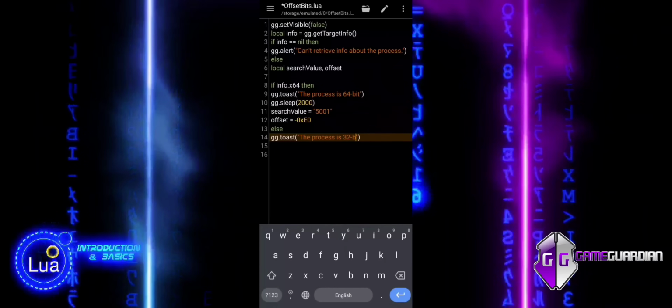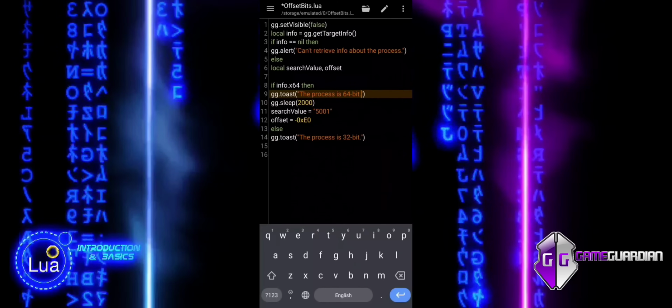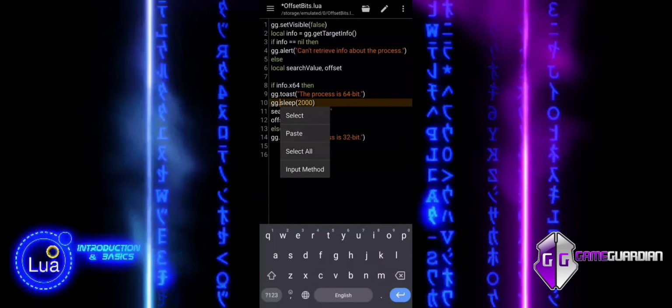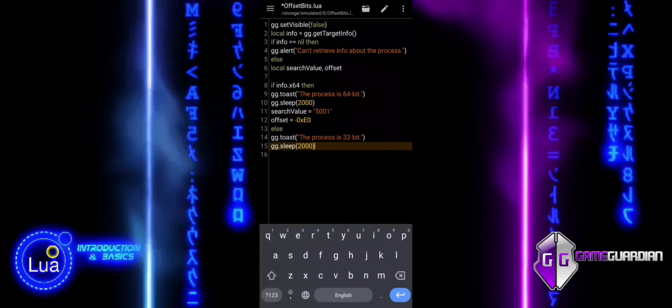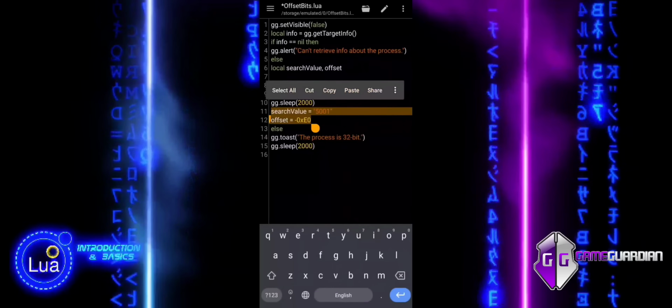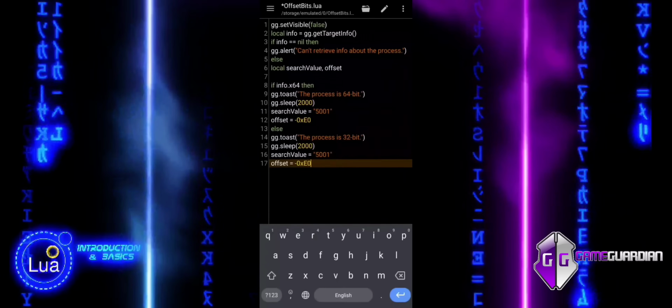If the process is not 64-bit, the script assumes it is running in a 32-bit environment. It displays a notification confirming this and briefly pauses before setting the appropriate search value and offset for 32-bit architecture. This ensures the script adapts automatically, selecting the correct values without user intervention.